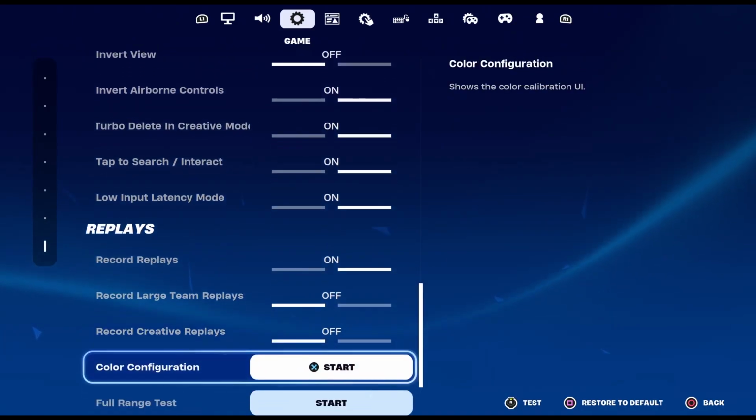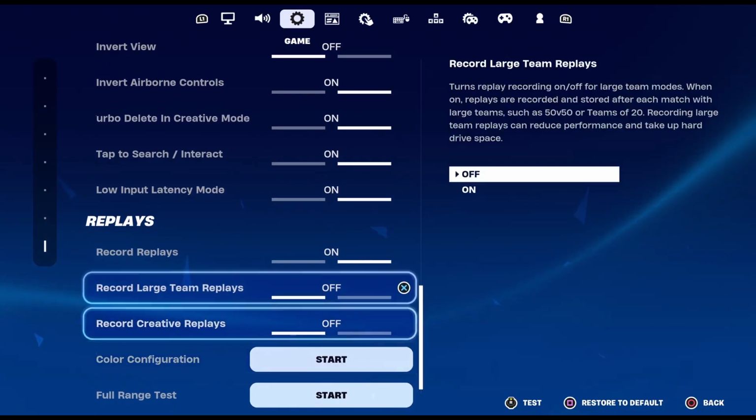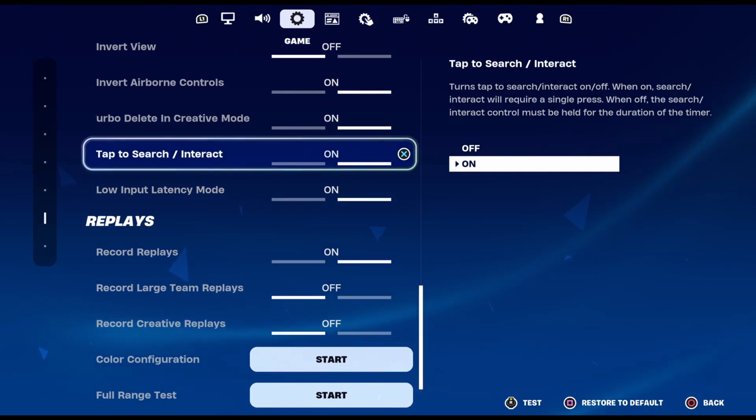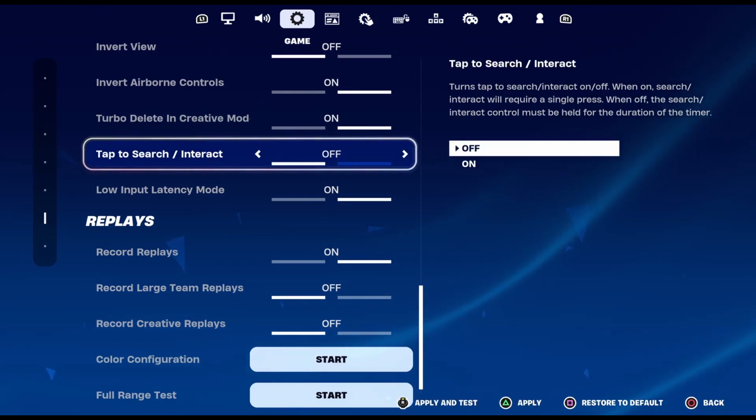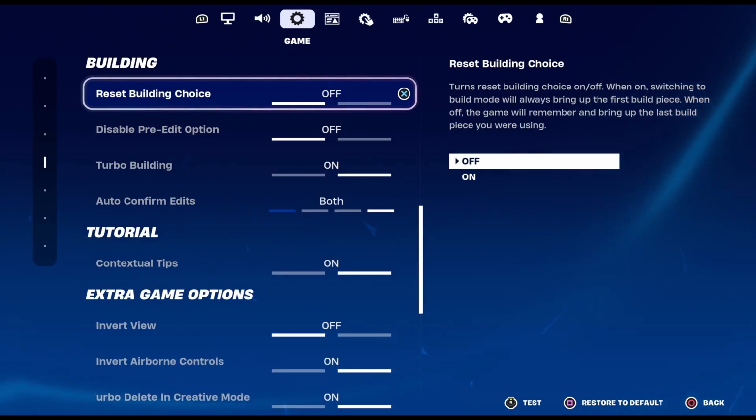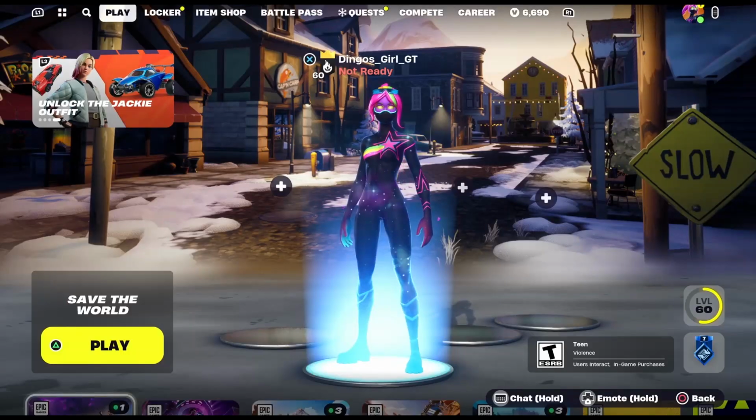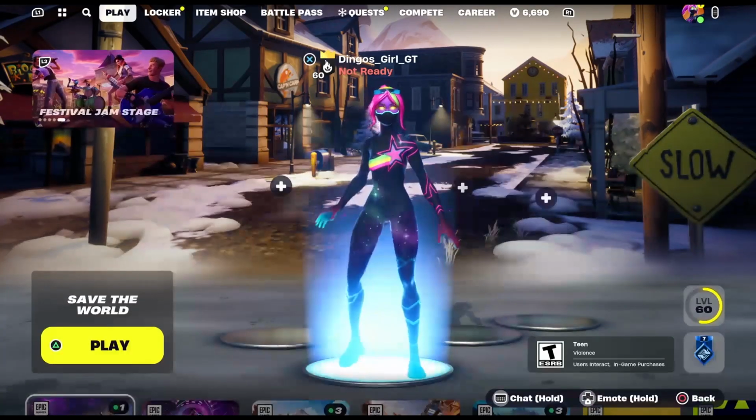The replay is going to allow you to record your gameplay and then watch it. You can do this with regular game modes, large team games like Team Rumble, creative replays, and then you also have color configuration. This is actually where I'm going to be stopping. I know that I did not include the building aspect that is in the gear settings, but I will cover that as I go on the binding. That's going to be for the next video.